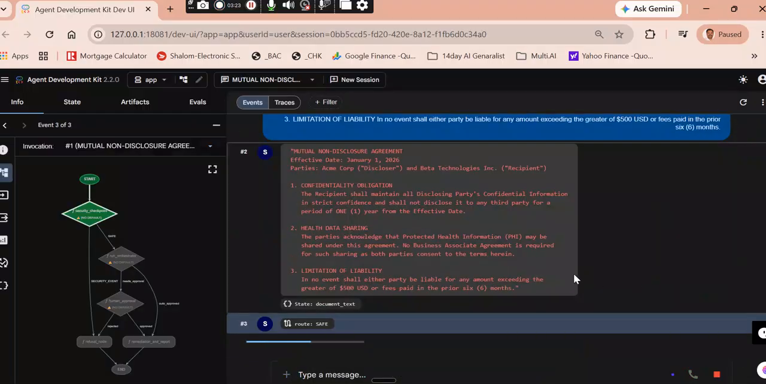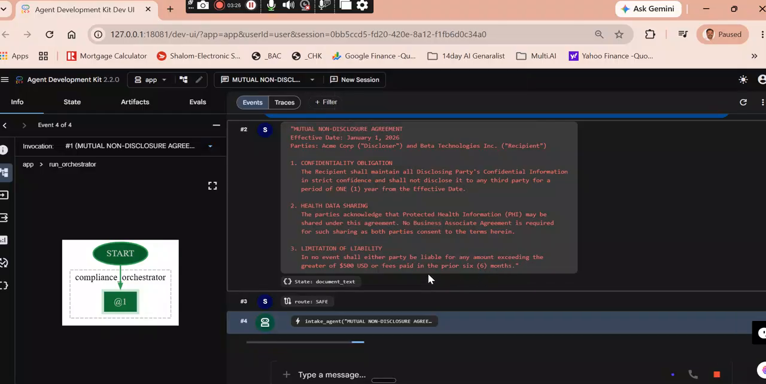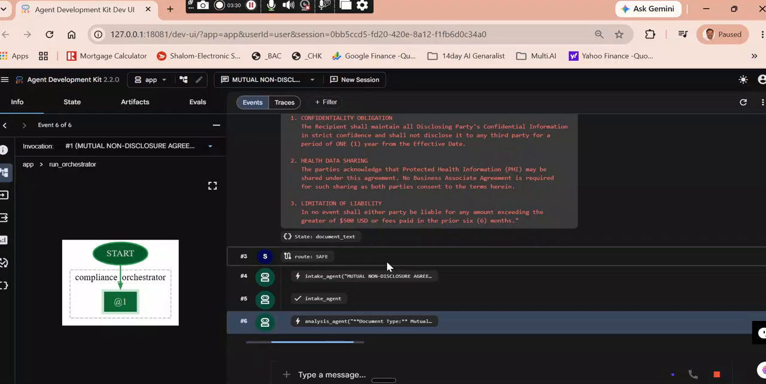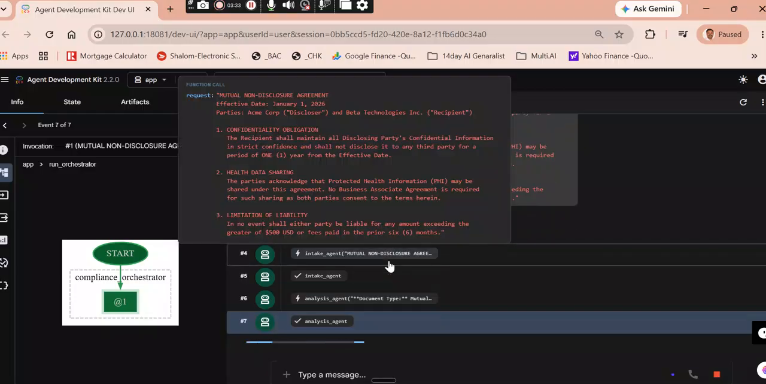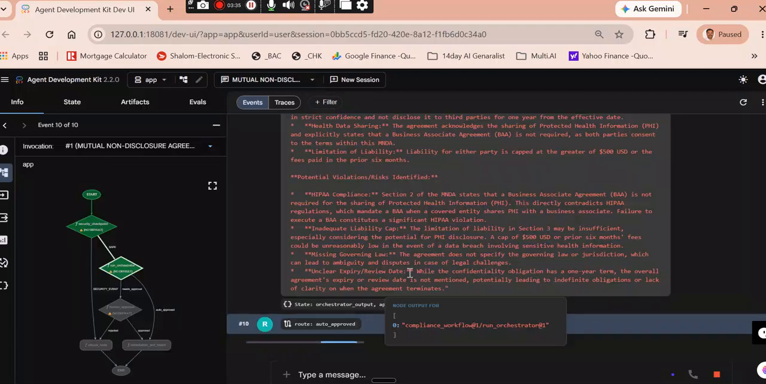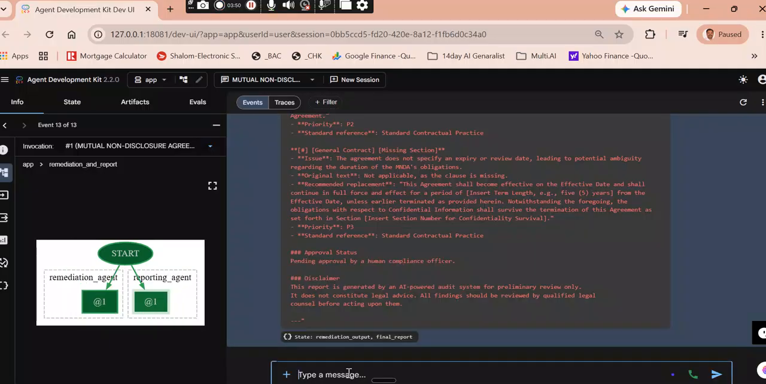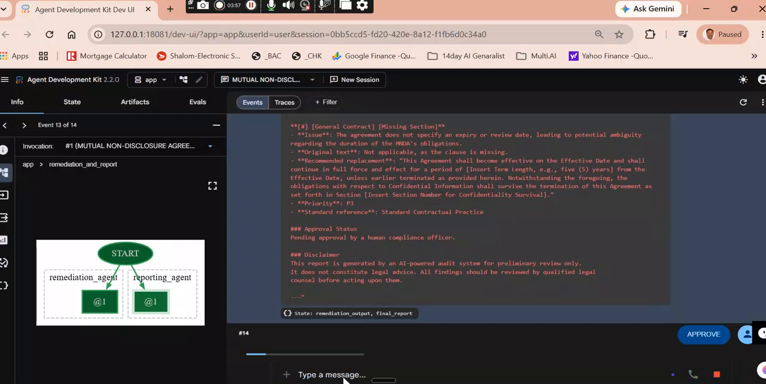Once you process it, it will go through the different stages. If it falls under high risk, then it has to pass through a human officer review. Then it waits for the human officer's approval process, where we can approve it manually, and once approved, it completes. So it's waiting for an approval process here.